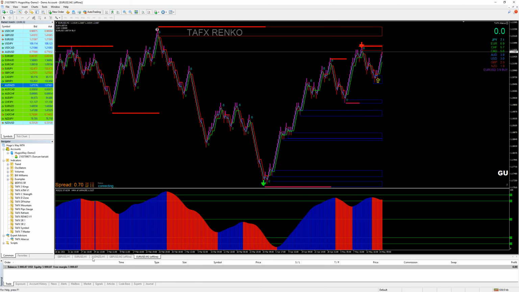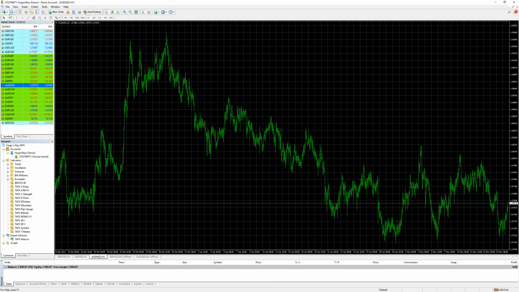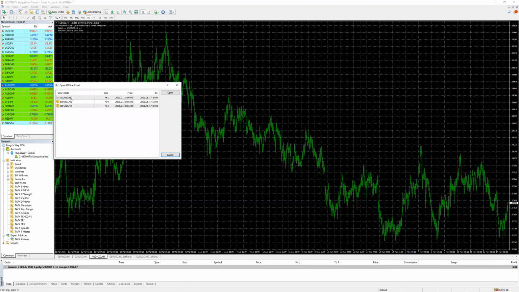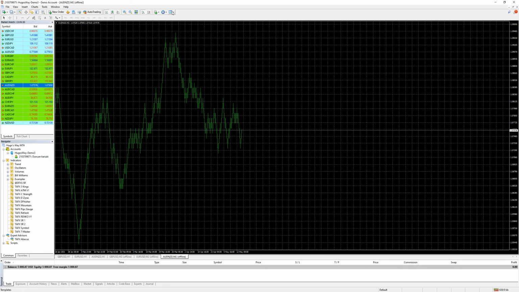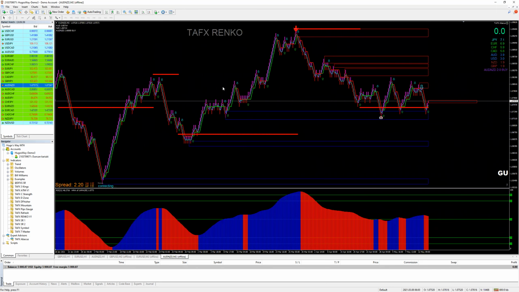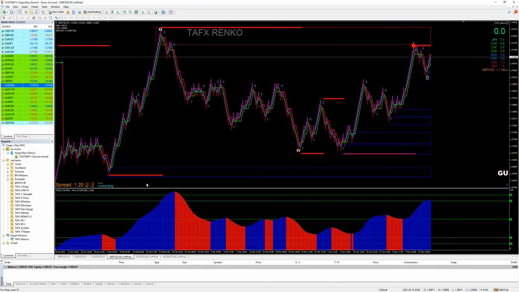Simple as that. Let's do the final one with AUD. Go to where we saved it, go to file, open offline. Now we are looking for AUD, double click, and then go to templates and select our TFX RENKO. Simple as that. It's supposed to be simple as that.